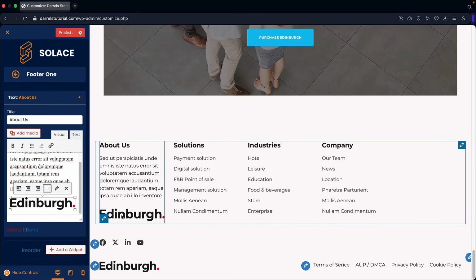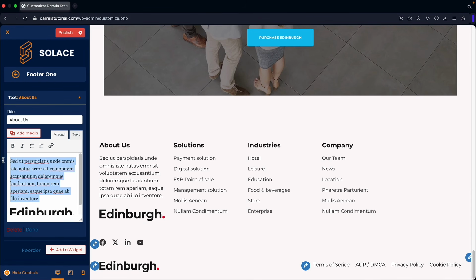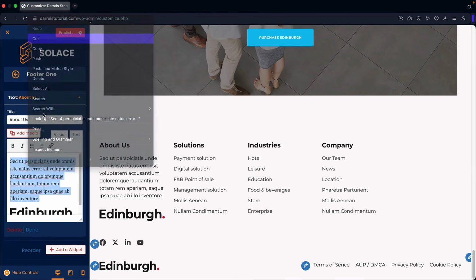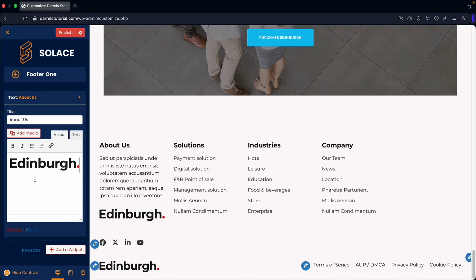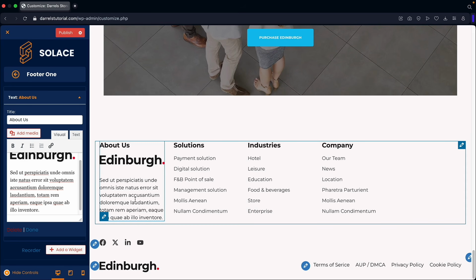And then you'll see the image displays here at the bottom. Now, if you want the text below that, here I'll go ahead and cut this, and then I'll press enter, and then I'll paste the content below that. So I do like that look.